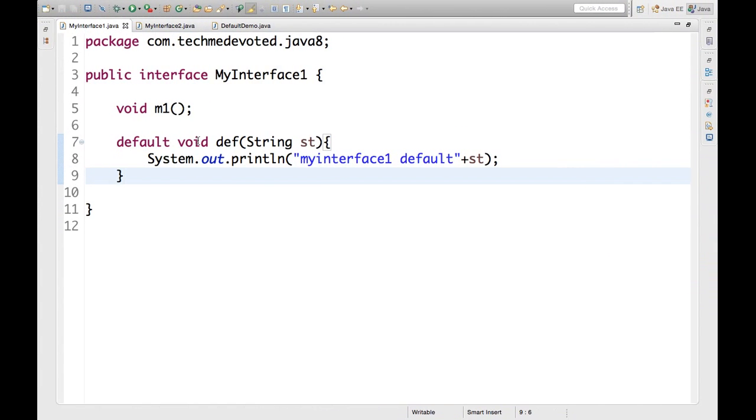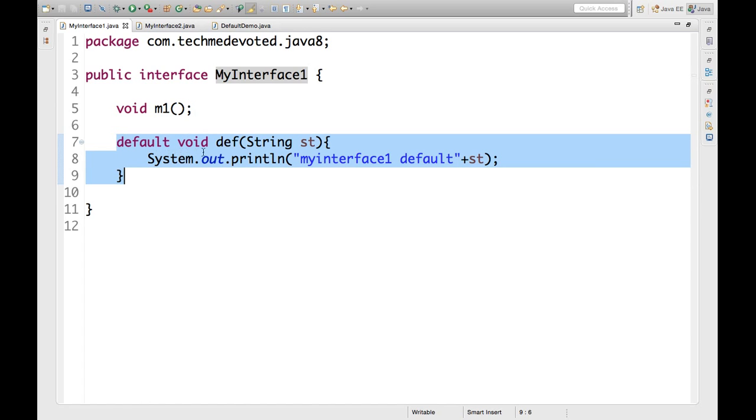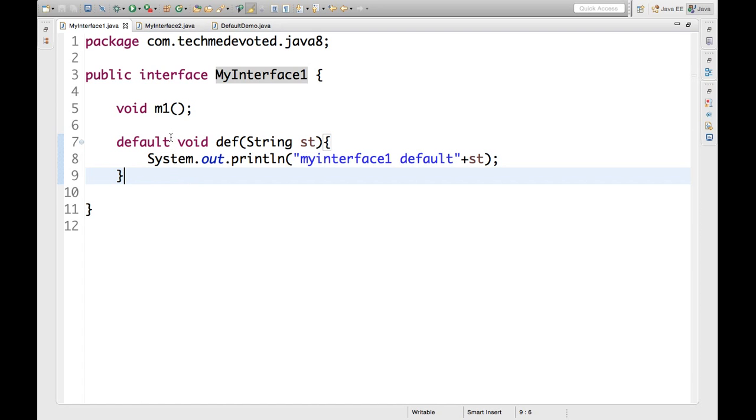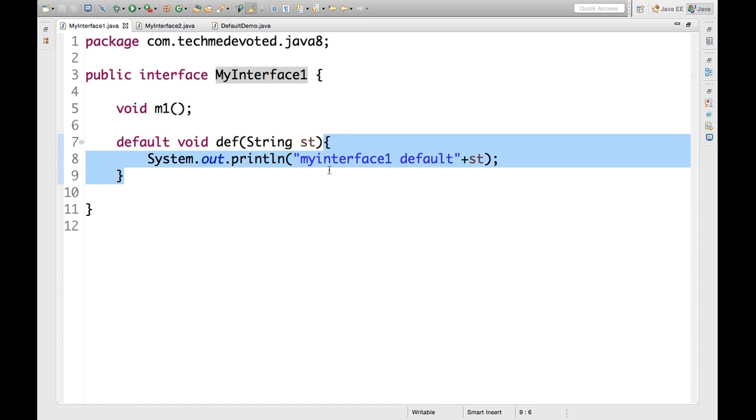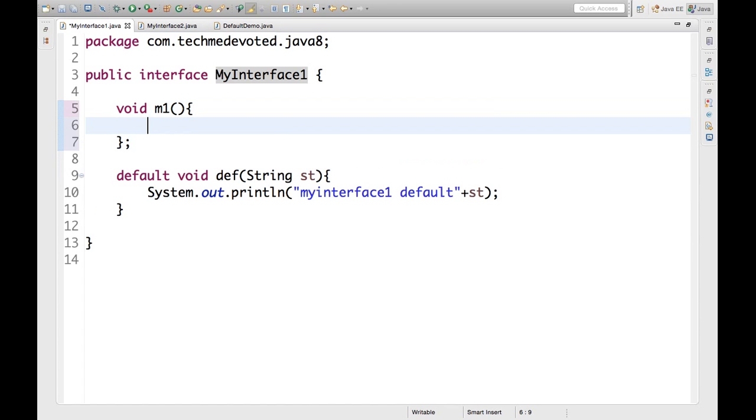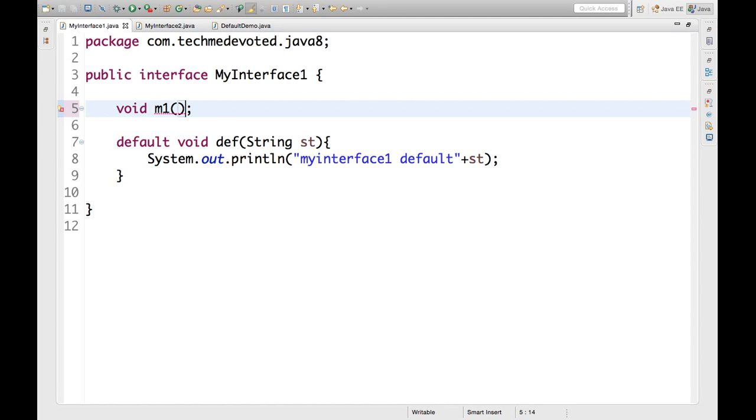So let's first discuss the default method in an interface, how we create it. First I have created one interface, MyInterface1, which has one method m1 as an abstract method, and we have one method def as a default method here. See how we create a default method in an interface using this default keyword, and we can write a body here. We know that normally we are not allowed to write a body in an interface, but in this way we are creating a default method in our interface.